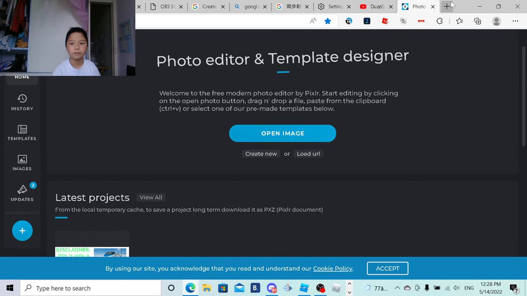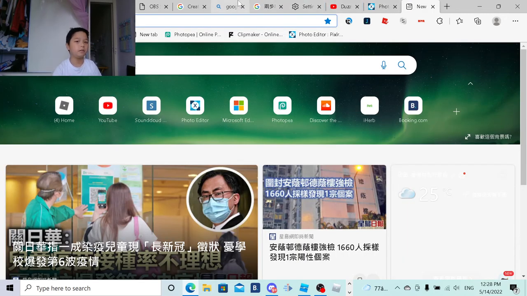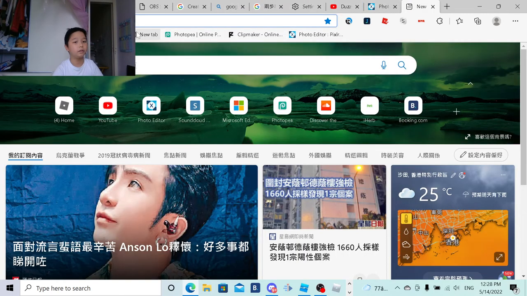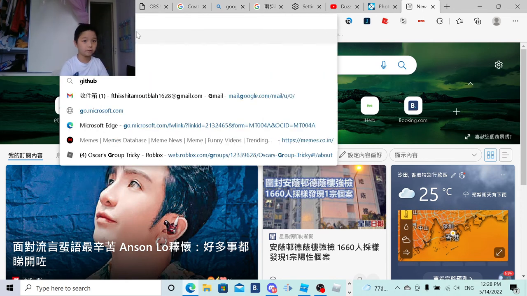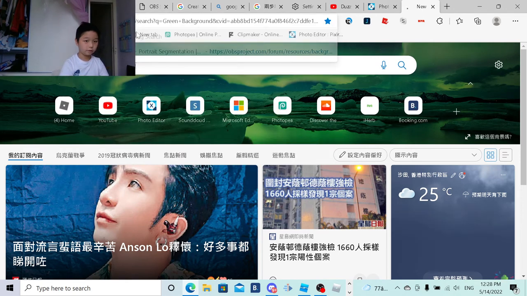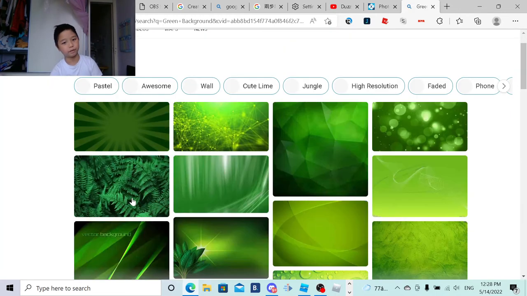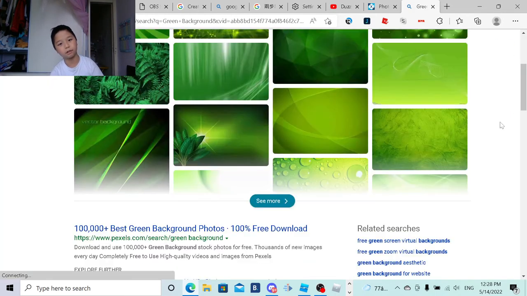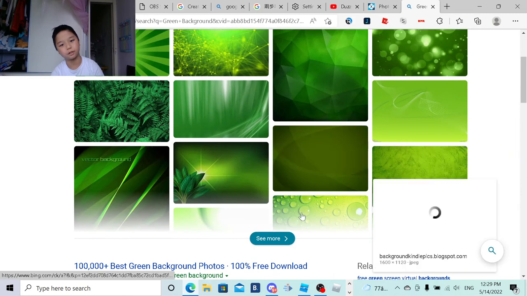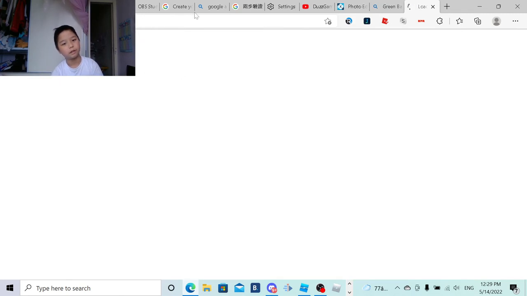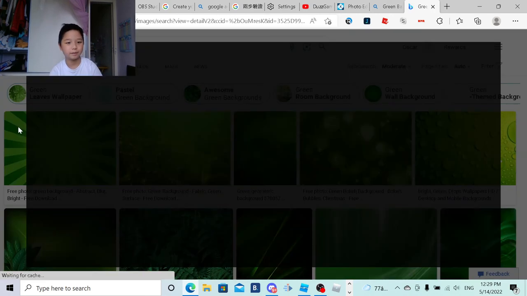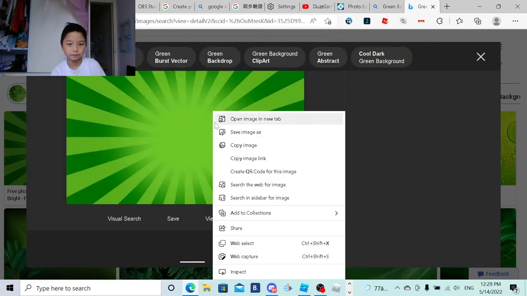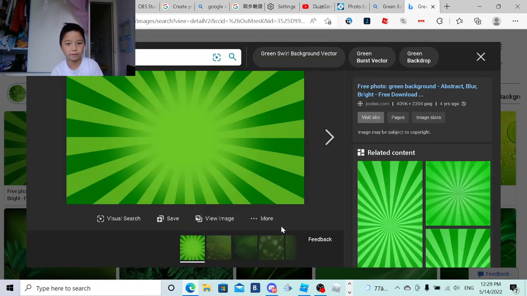Okay. Whatever, let's get to it. Okay, so let's have a green background. Let's have a green background. Well, it's not my most favorite color, but I think green is fine. Oh, yep, this definitely fits it. Save image. There.